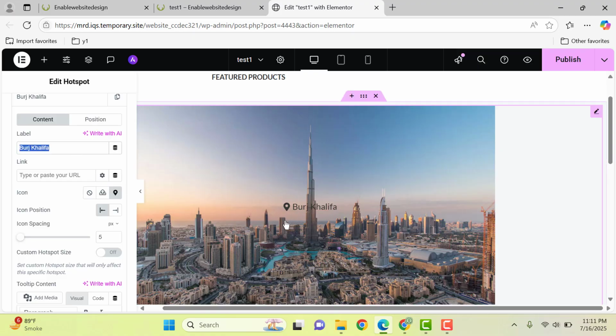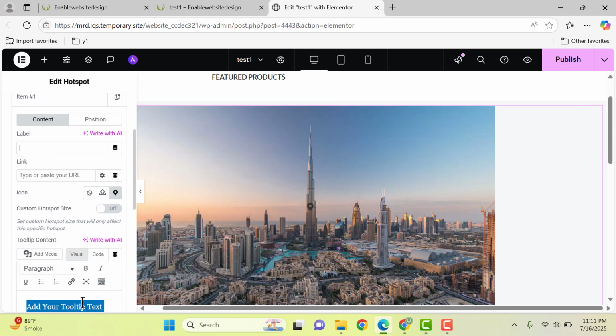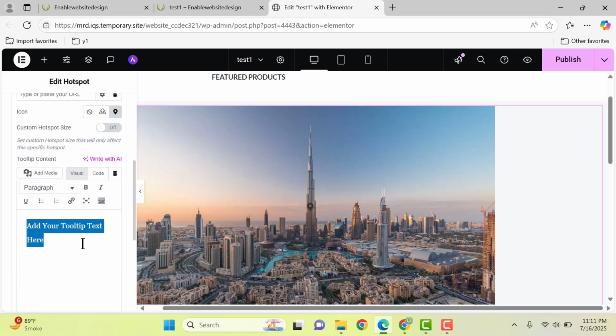So now here I want to show only the icon. So let me copy it and then scroll down. Now let me remove this one and add it here.